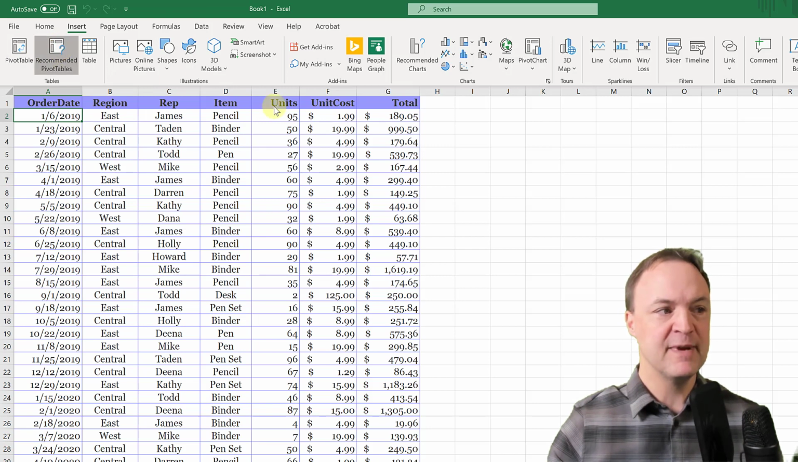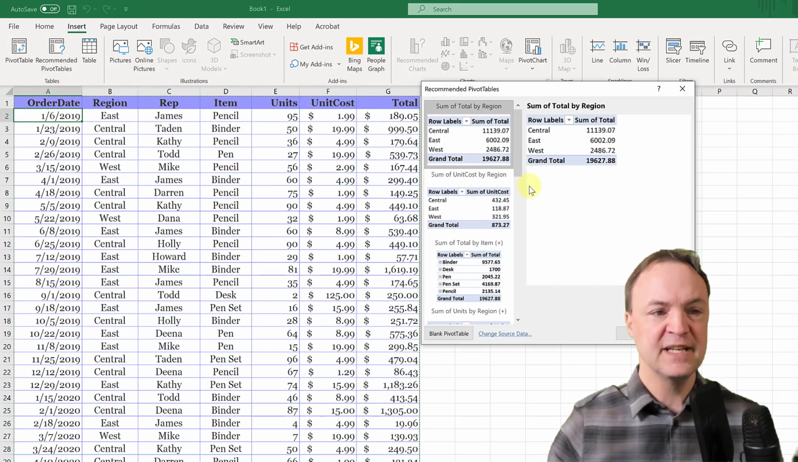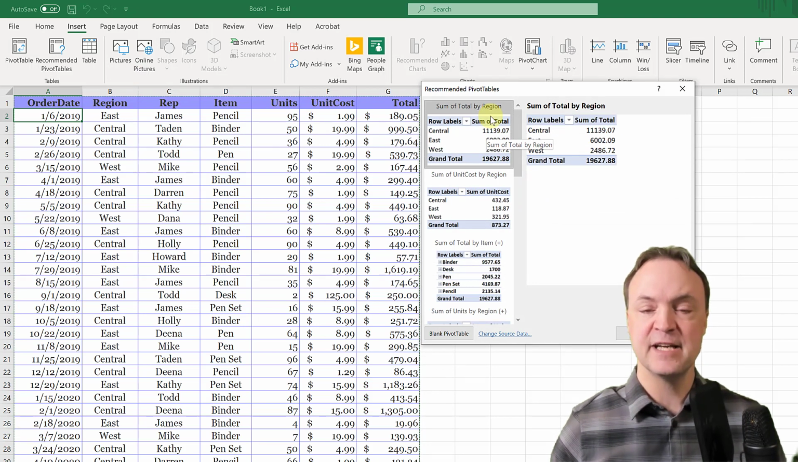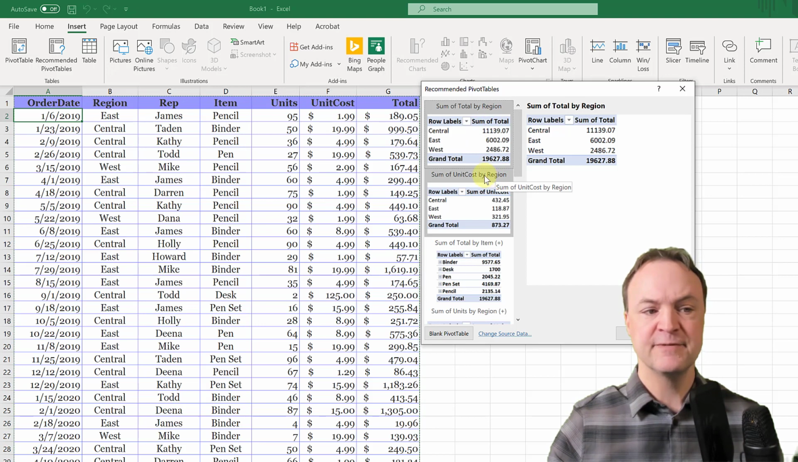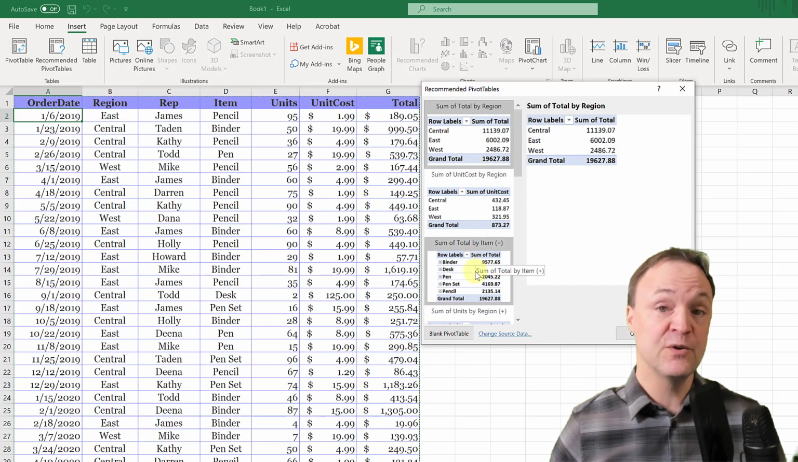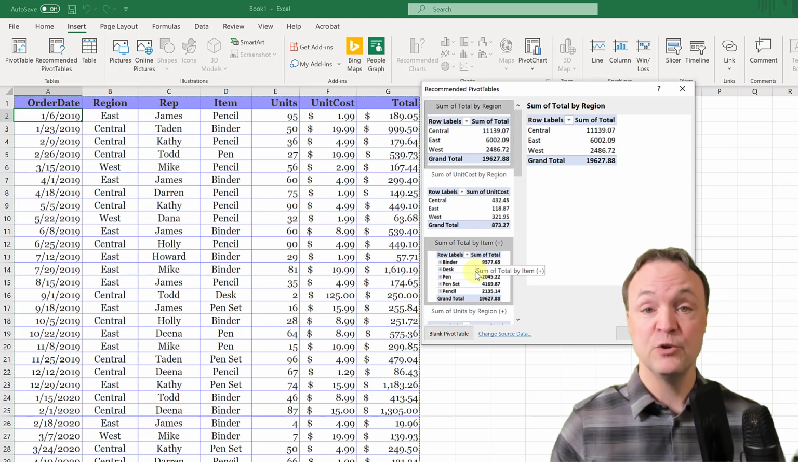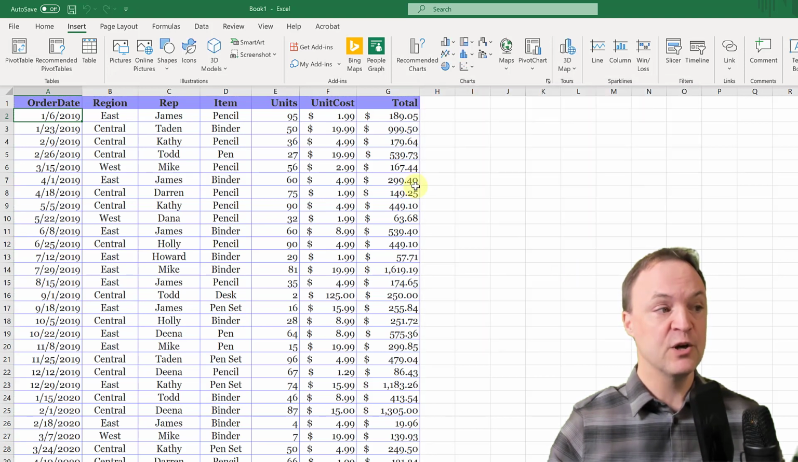If I click on recommended, you can see it starts to give you different items that they think you might want to pull the information from. So you can go by sum of cost of region, and you can click on these, and it's going to give you that information in a hurry based on what they think you might want to see. But I'm just going to cancel this for now, and I'm going to go into pivot tables over here.